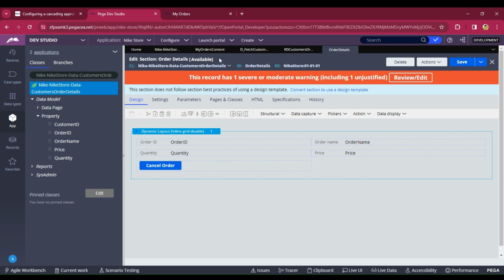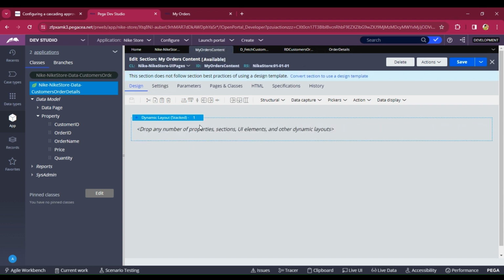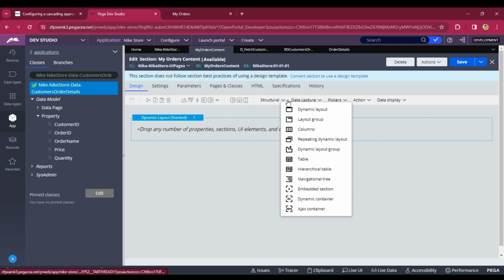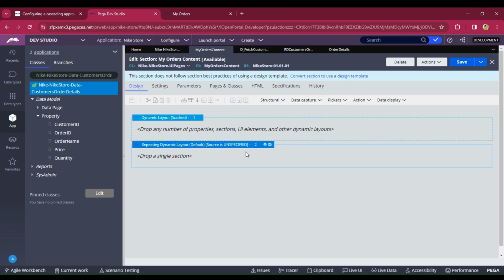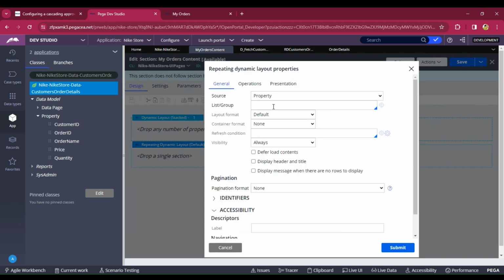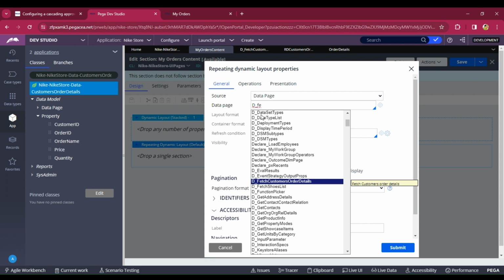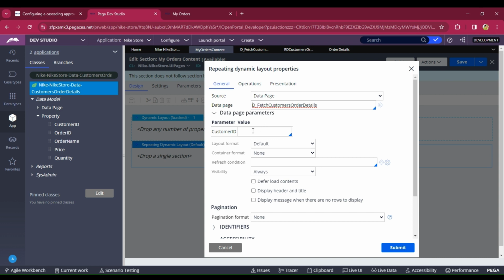Okay, so then go to this, that is the previous section, that is the harness of the section, that is Nike store UI pages. Under the content we already opened by using the live UI. Just go to structural and drag and drop the repeating dynamic layout. Just double click on this to place the source and give the source as a data page and give the data page that we already created, D underscore fetch list customer order details. Okay, then pass the customer ID.